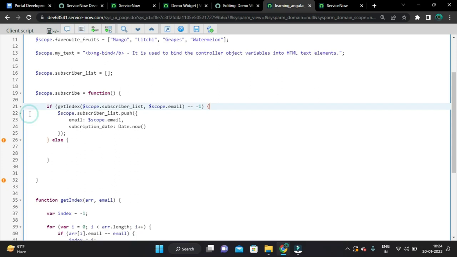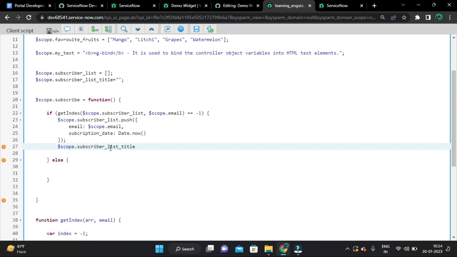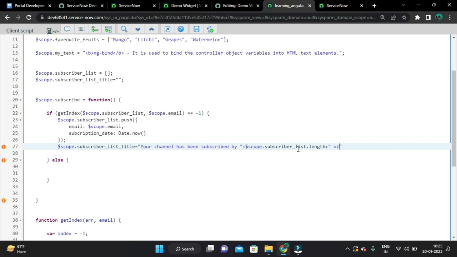Else, and not only that, I want to create one variable, scope.subscriber_list_title. I will change the title dynamically: your channel has been subscribed by, concatenation, this many users, users.length, users.